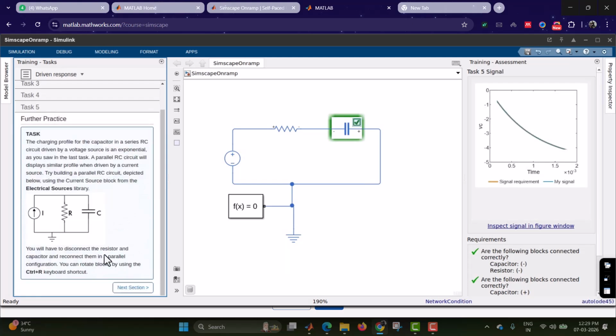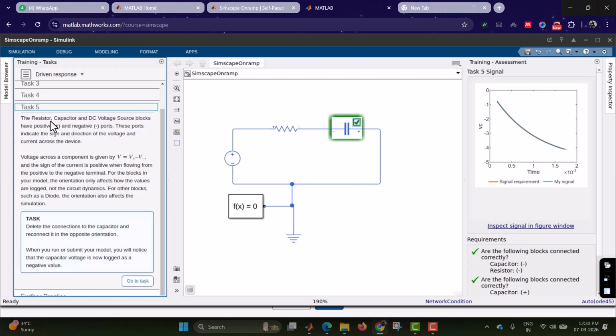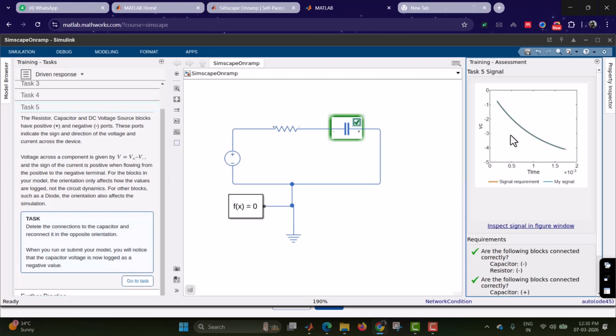And next task. At last, we can see the difference in the signal response. When you run and submit this model, you will notice that the particular capacitor voltage is now being logged as a negative value. You can just see this value. While changing the polarity of this capacitor, you can note it down. It is negative value. Before that, it is positive value.